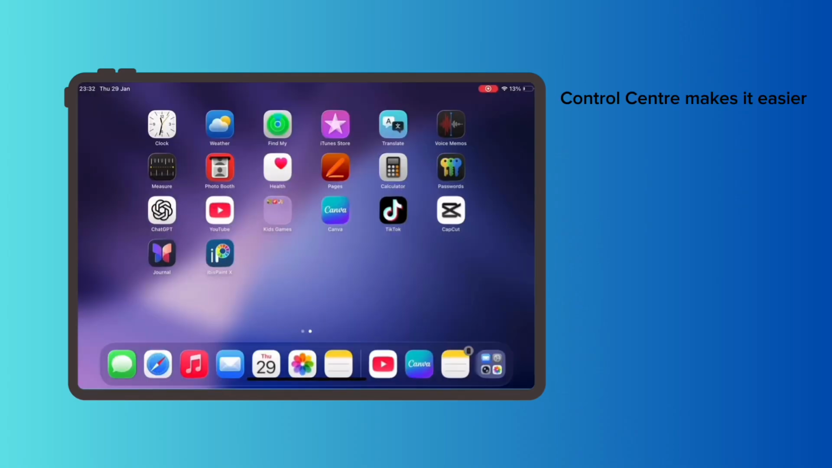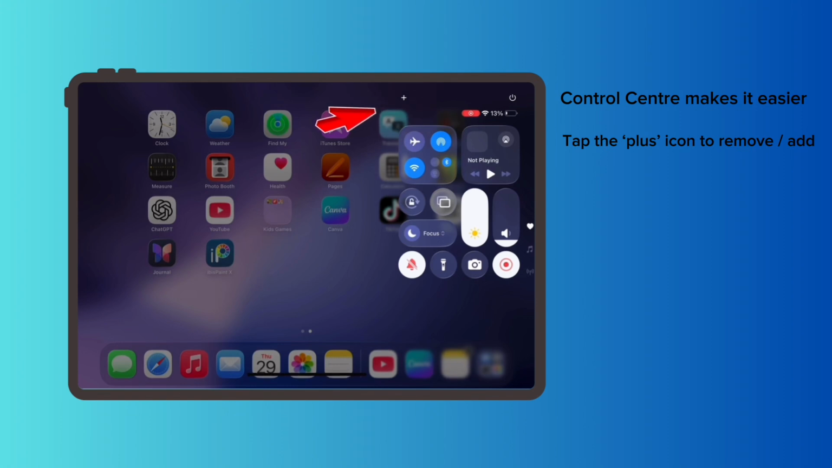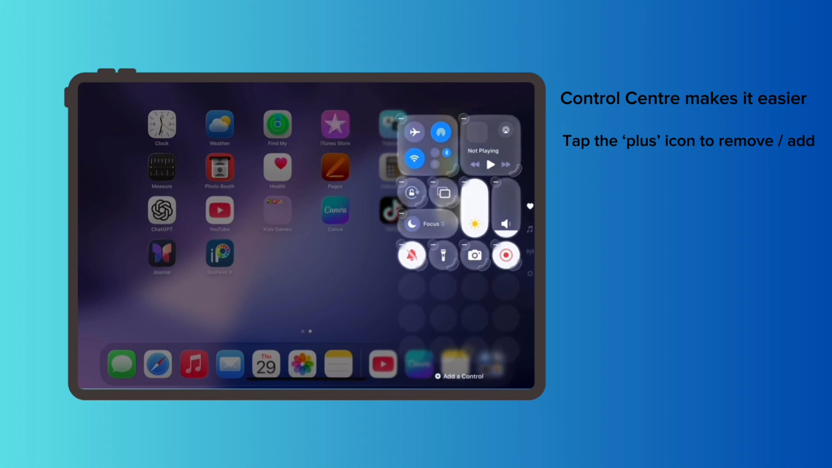The Control Center is meant to make things easier, but only if you know what's there. Let's quickly remove what you don't need and keep only the useful controls. To remove or add to the Control Center, tap the plus icon at the top left. You can add and remove apps and features here. Tap the minus to remove an icon from your Control Center. This removes the app. It doesn't delete it.